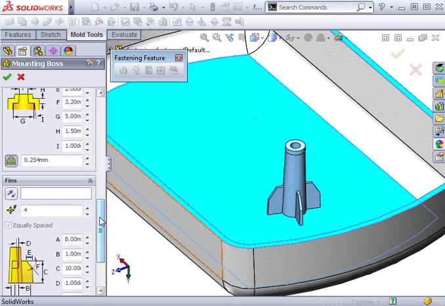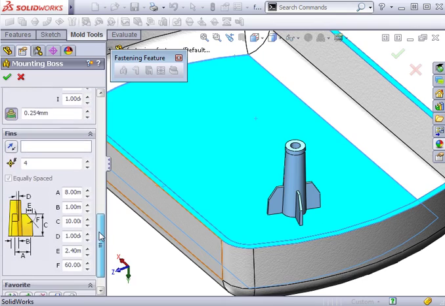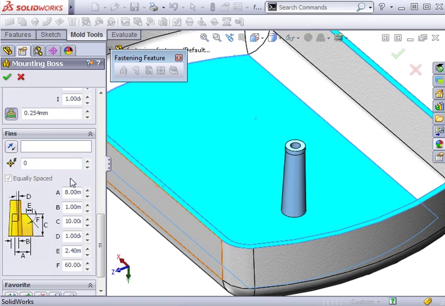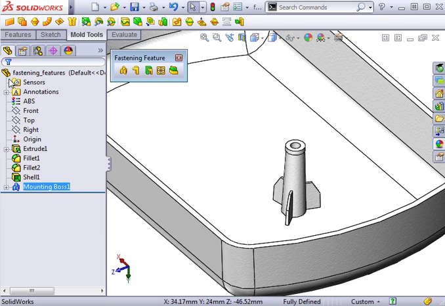defining the fins. In the fin section, you define the characteristics of the fin, such as height, length, thickness, and draft angle. You also specify the number of fins you wish to use, and a direction vector to use as the starting position for the fins. You can set the number of fins to 0 if you don't need fins at all. Once the fins are defined, I can click OK and the mounting boss is created.